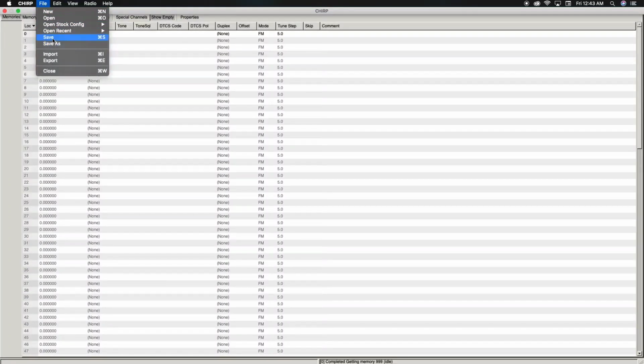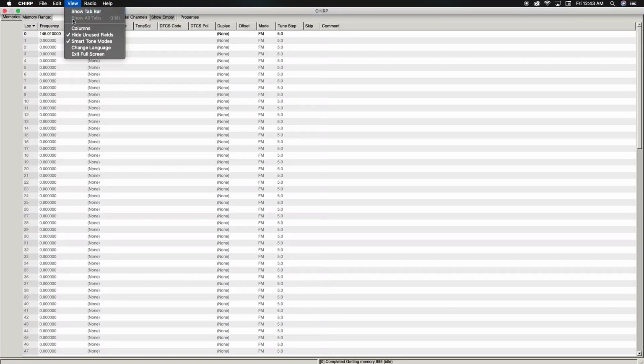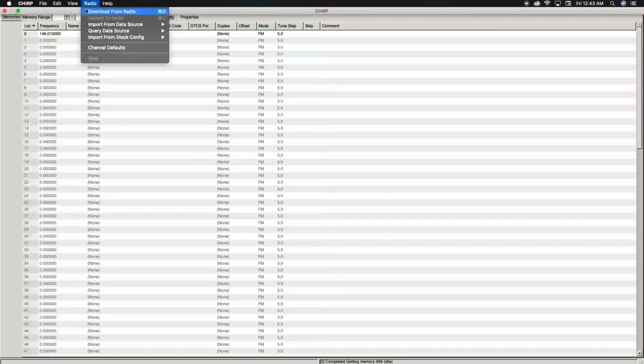If you hit save, it'll save your work. Save as, you get to name it. I don't worry about importing and exporting. Neither should you worry about any of this. You all already know what editing does. The view doesn't really ever get used. Download from radio. That is how we got to this point. That is how you download the data from the radio, telling it what radio it is.